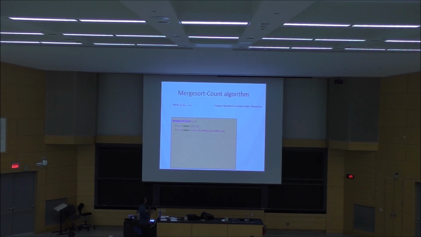So we're going to do what we'll call the merge count algorithm. And so I said the problem we're trying to solve is not just counting the number of inversions, but also actually sorting the numbers in increasing order. So initially, if n is equal to 1, then you have 0 inversions, and the sorted thing is just a1. If n is equal to 2, you return 1 if a1 is bigger than a2, otherwise 0, and the sorted thing is the minimum followed by the maximum. Then you divide the array of length n into the first n over 2 and the last n over 2.